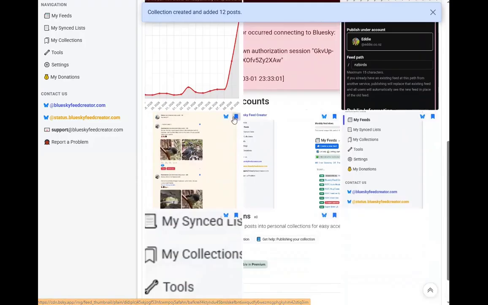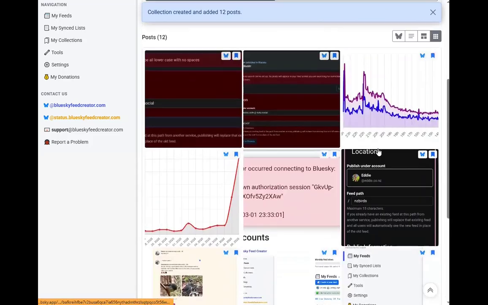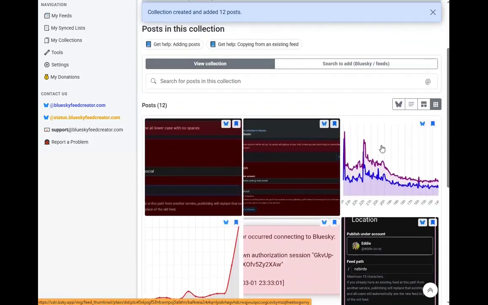At any point, you can unsave a post from collections using this little icon. And you can use the butterfly icon to view it in Bluesky. So if you're here and you want to reply to a post, for instance, you can hit that butterfly icon and it will take you right to the post in Bluesky.